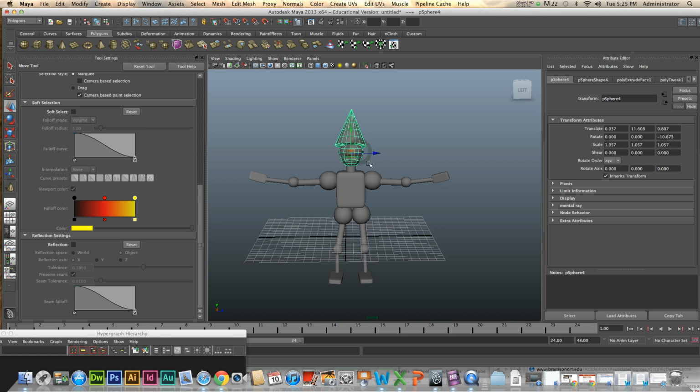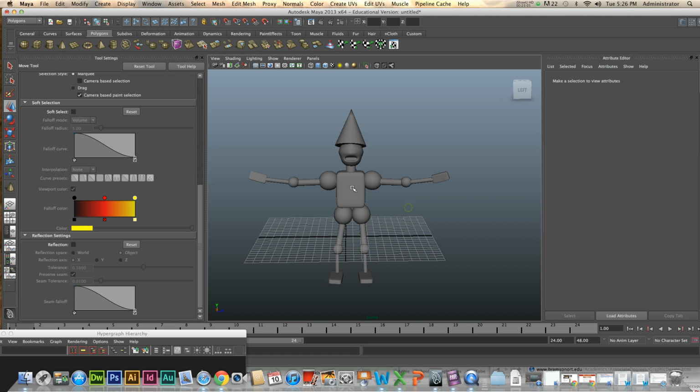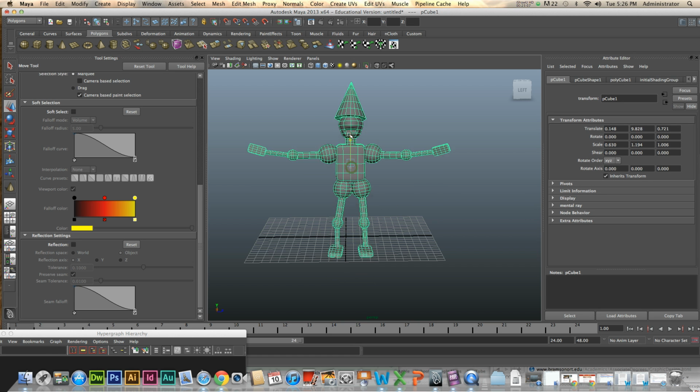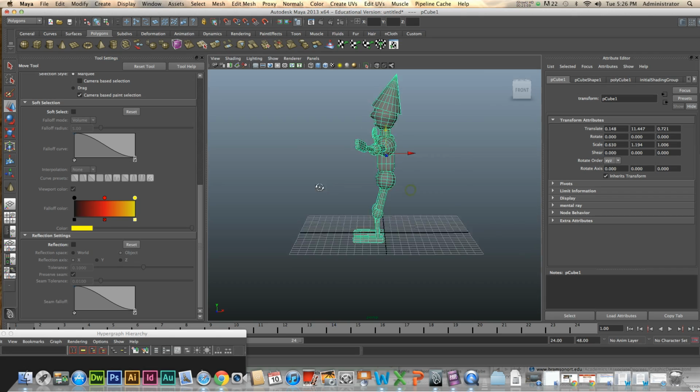Shift select the head and the neck and press P. Shift select the neck and the body and press P. And finally, shift select the legs and the body and press P. And so now the torso is my main controller. Remember, you don't have to do it this way.